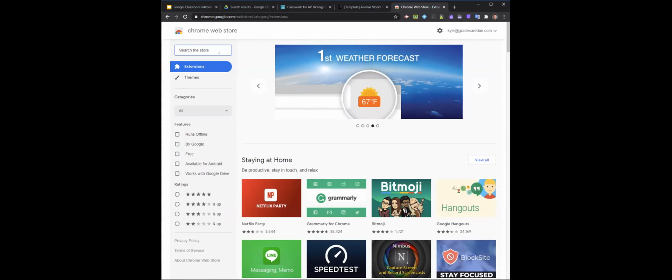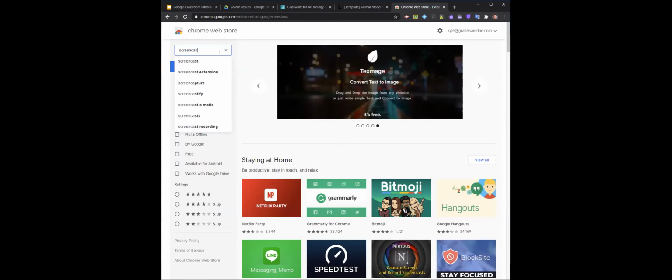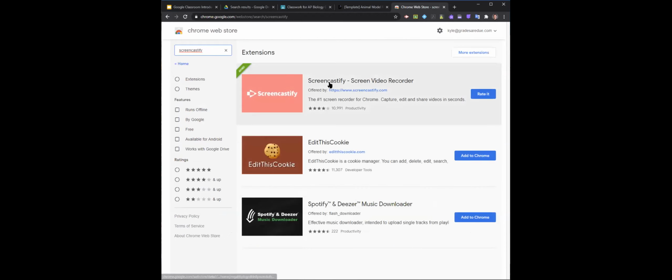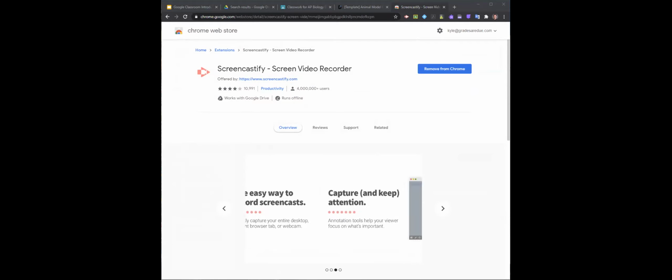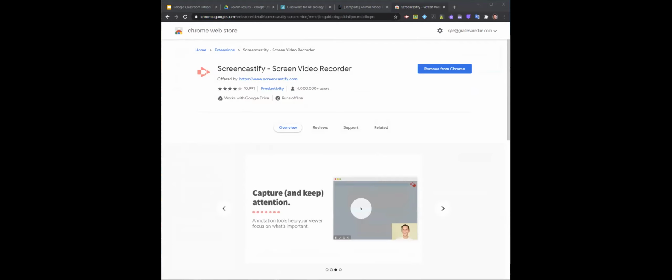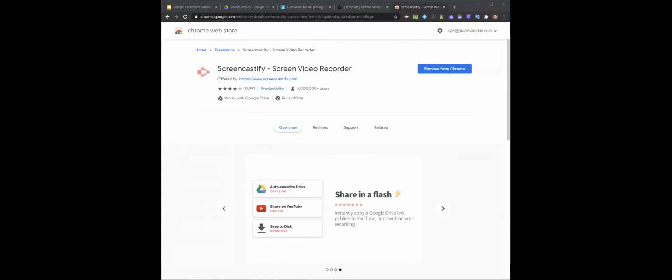So in the Google Chrome Web Store, I will select Screencastify. It's right here. I will put it for people in the chat. What Screencastify does is it allows you to record your screen and you can create lessons. So if you want people to be asynchronous, say someone's busy but still wants to go over the lessons, or you don't want to talk and you just want them to view the lessons, you can have that option.